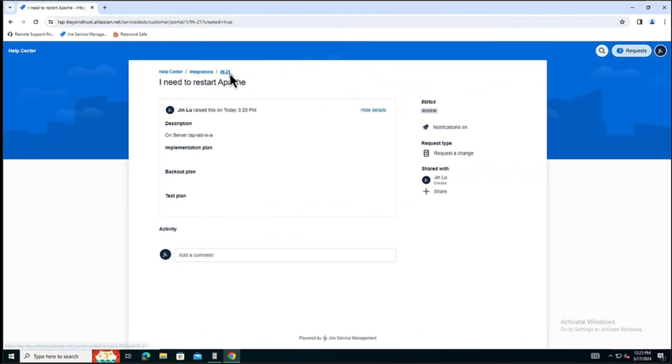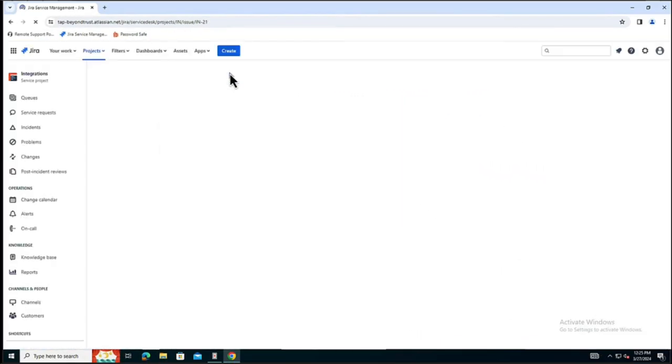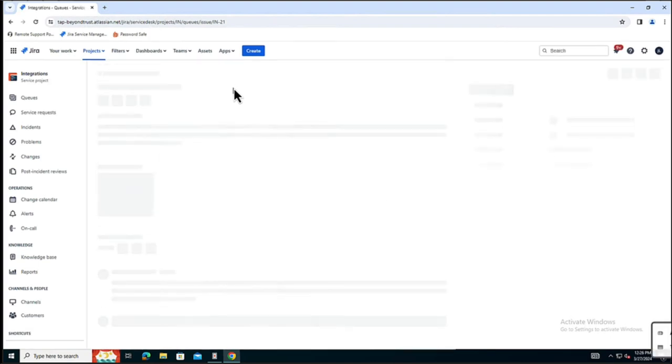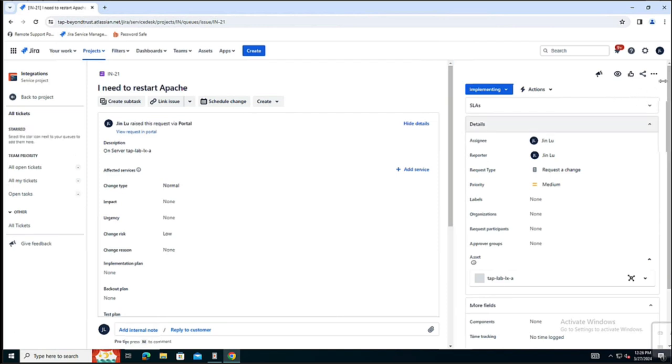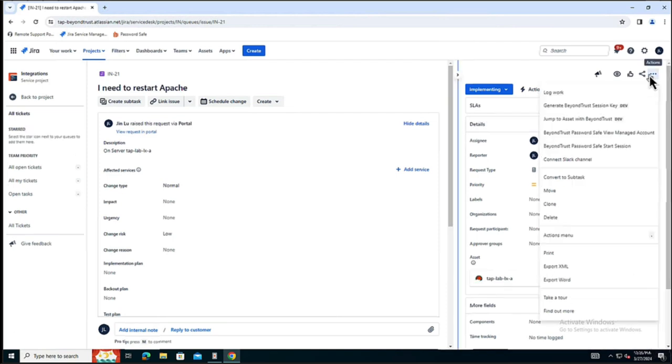Next, Jin will access a Linux server to which the change has already been approved. Once again, she can request access to the password of the privileged account to access that system directly, or initiate a session right from within the change.